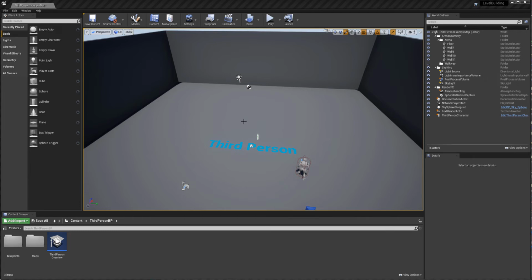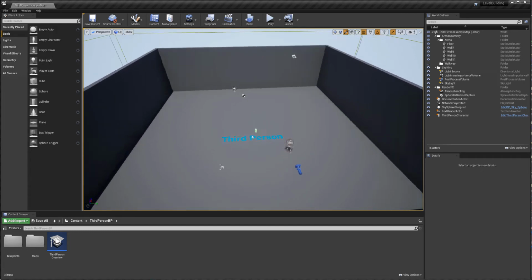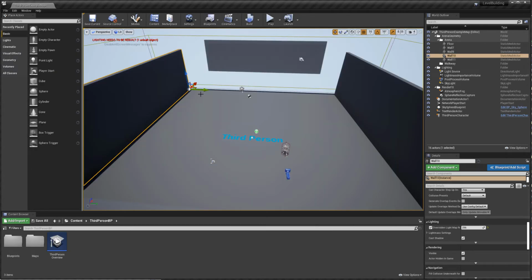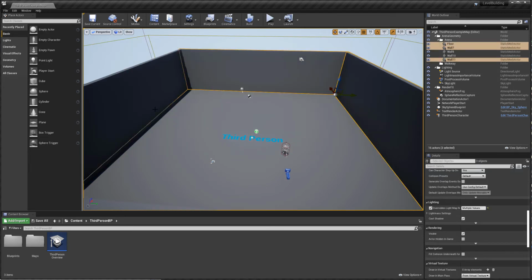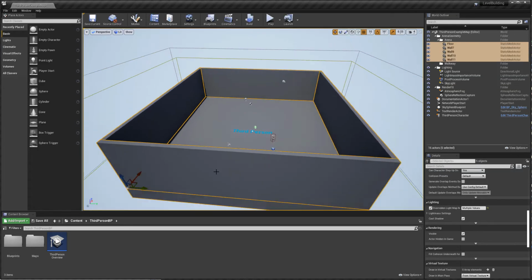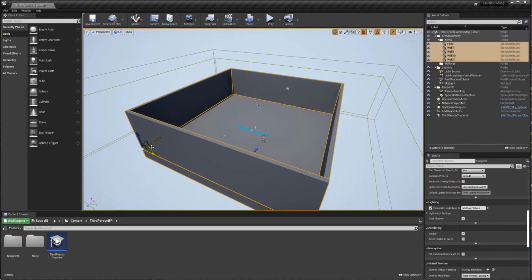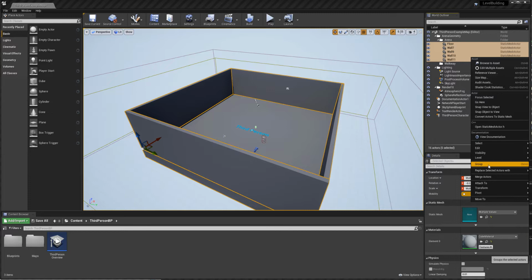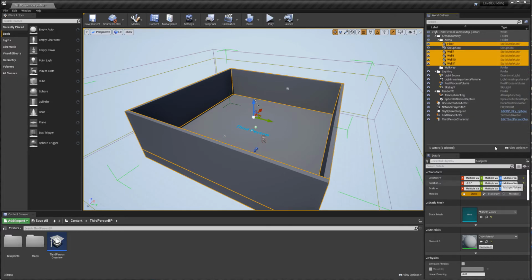All right, so let's get in here. One thing we can do in this scene is make these walls. Let's make our level a little bit bigger. I should grab them all. So we can see I grabbed everything, right? Let's see if I can find the way to do this. I'm going to right click on all these, go down to group, and group those.